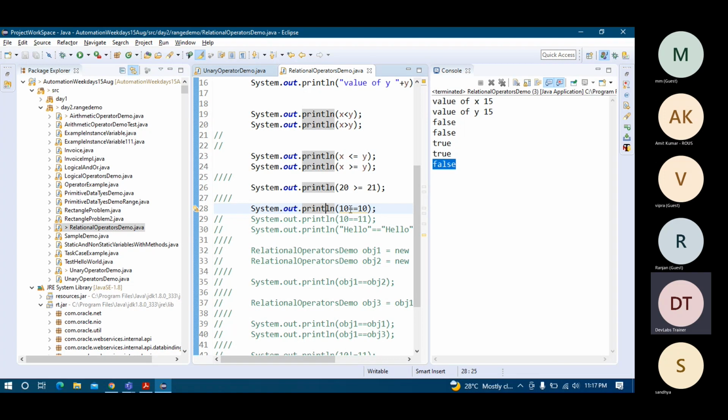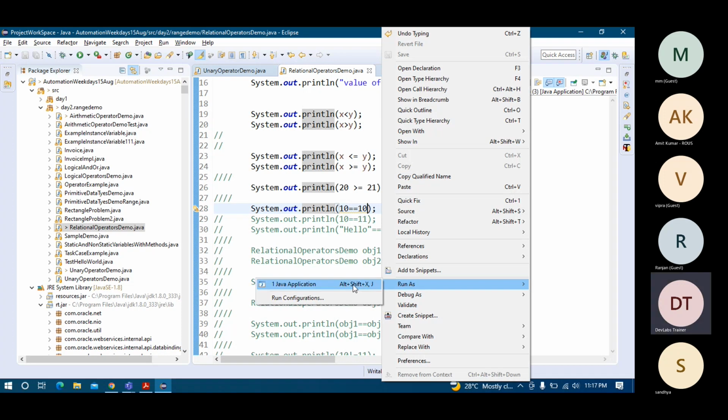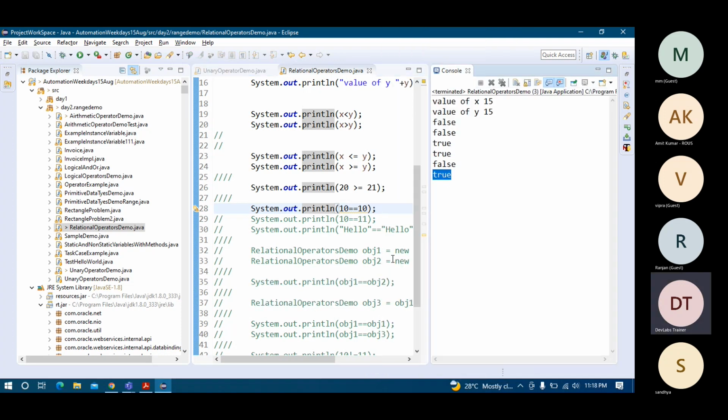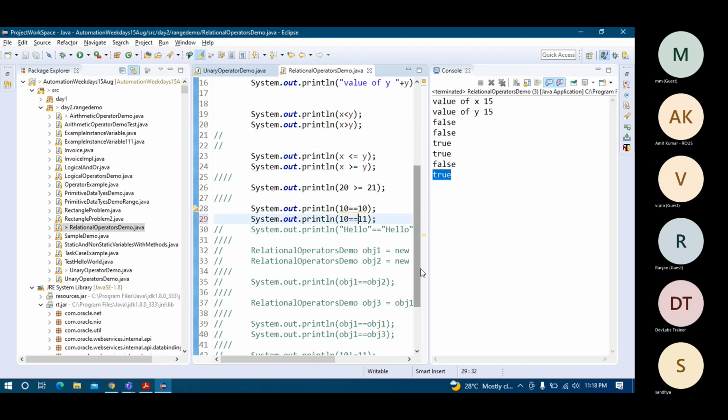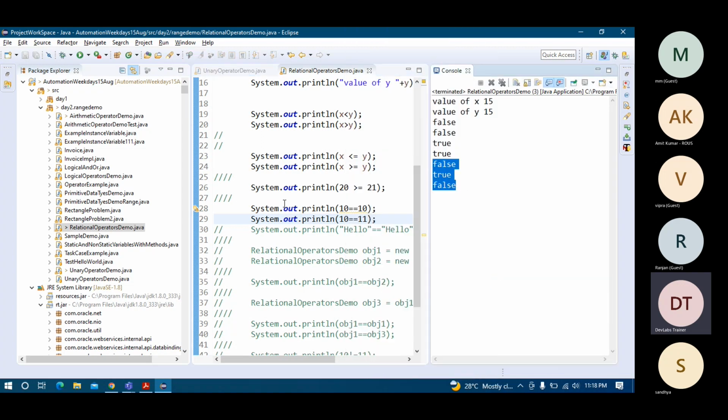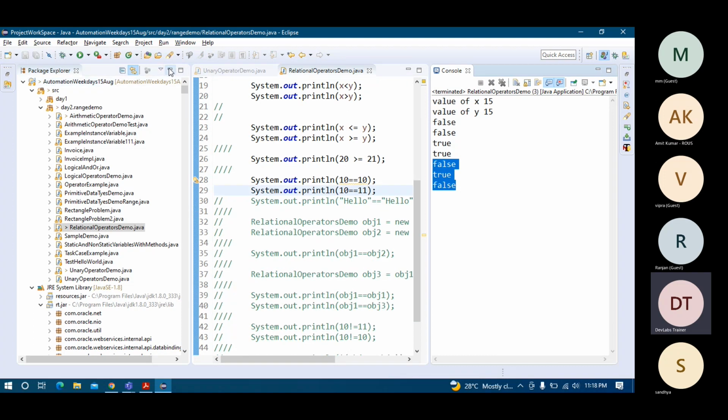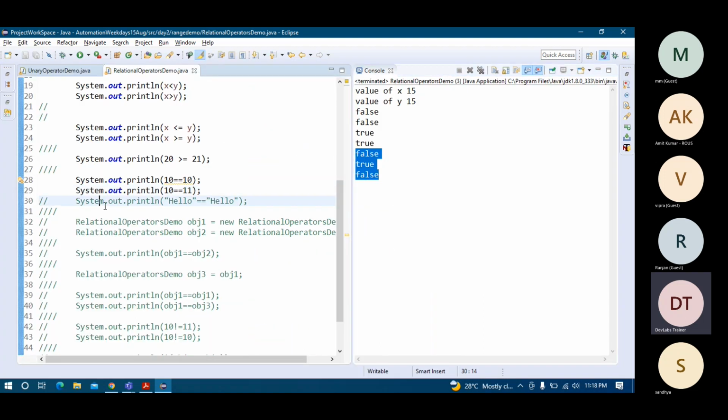You see here, I am saying 10 is equal to 10. So it is correct, because it is a number, a primitive data type, so it will just compare the value. 10 is equal to 10, so the output will be true. You see here I am getting the true. But if I put a different number like that, I will get false. So this is as expected.